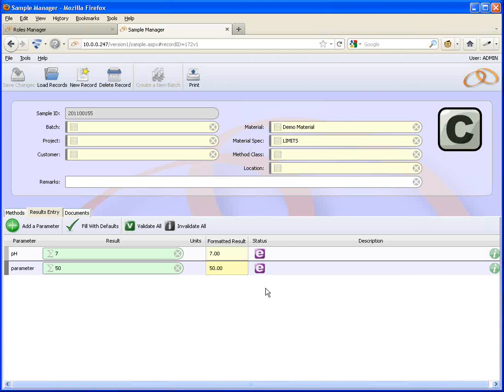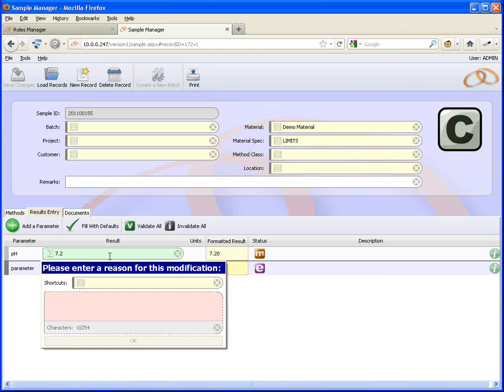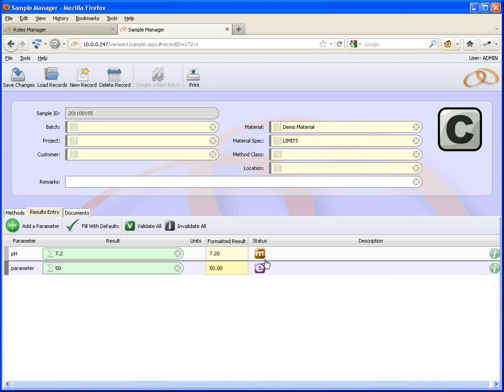So this is the sample status, but you'll notice we've also got parameter status here, and that tells me that these values have been entered. E is for entered. When it was new, I didn't point it out at the time, but the status was N. So if I decided, oh, actually that needed to be 7.2, demo modification, can't spell. Okay, so then the status gets set to M, so it tells me that's a modified result. So we've got parameter statuses as well as the sample status.